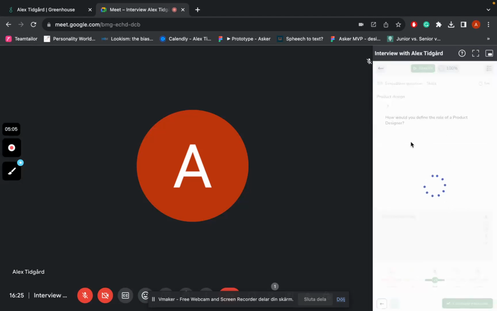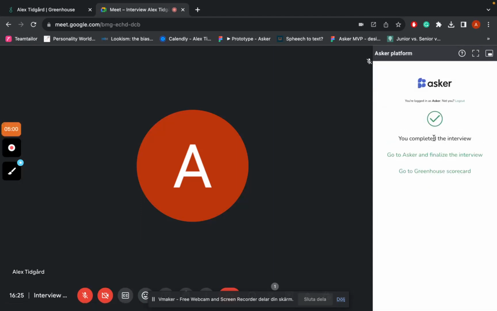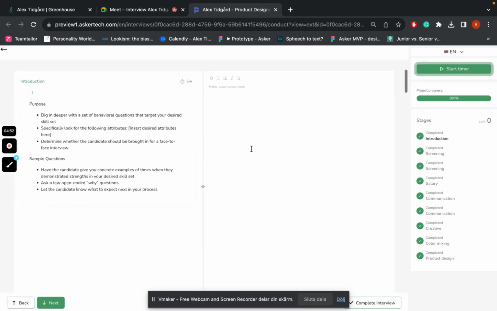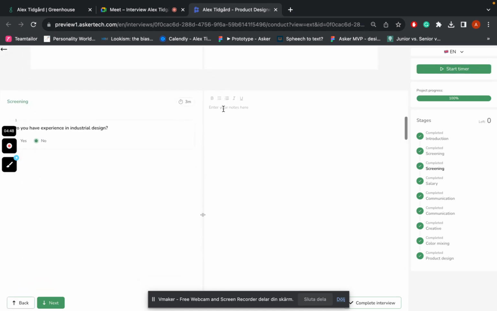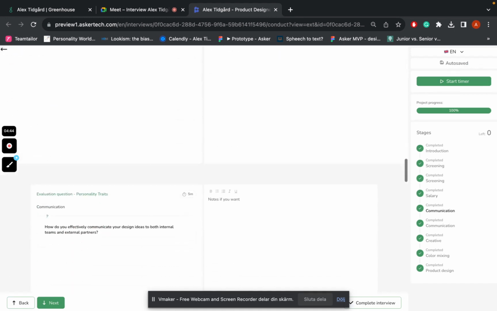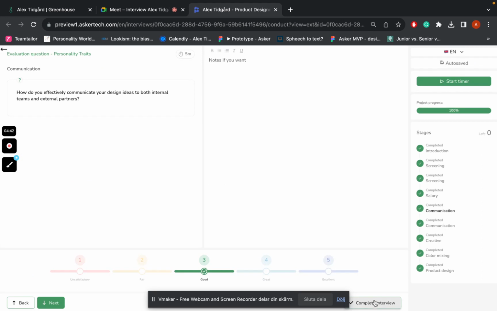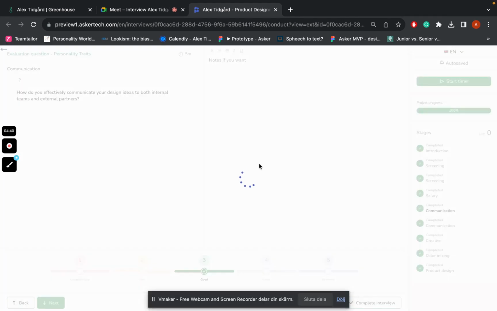And now you have two options. What you can do is you can either go straight to Greenhouse, go to the scorecard, or you can go to Asker and finalize the interview. So what you do is that you can go in here and you will be able to just look at everything again. You can look at your notes. You can add something that you want, whatever it could be. You're sort of doing it, and then you can complete the interview. Or you could go straight to the scorecard.